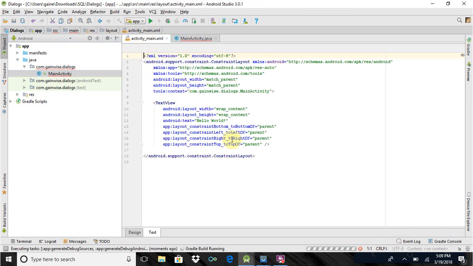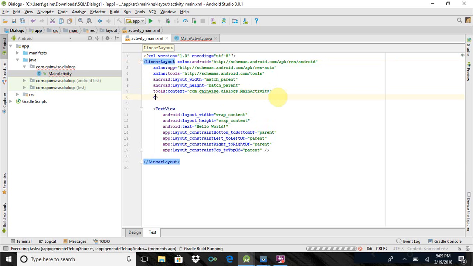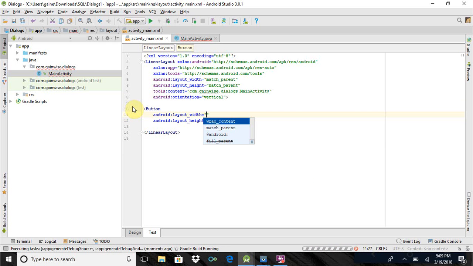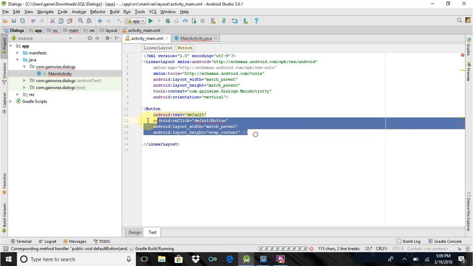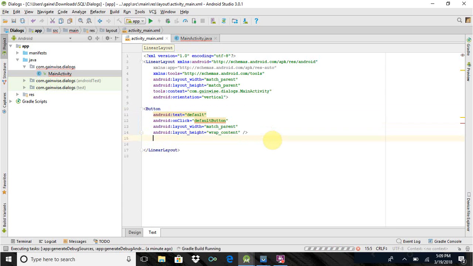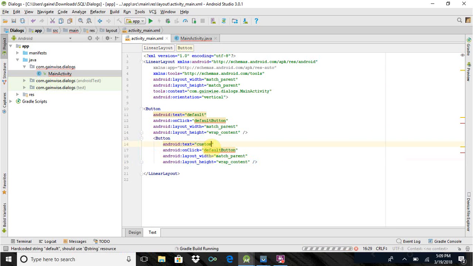We're just going to go into our activity main and put two buttons in here. And we're going to say the text for this one, default, and we're going to give this on click default button, and we're just going to copy and paste this down, and we're going to call this one custom, and the click listener will be custom.